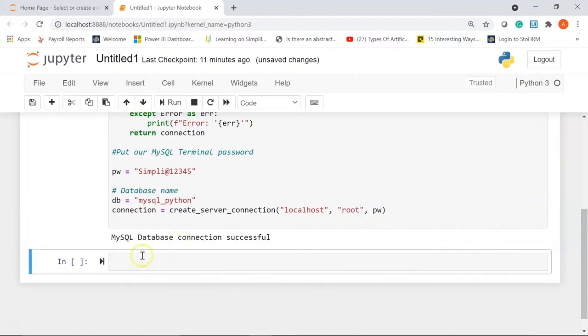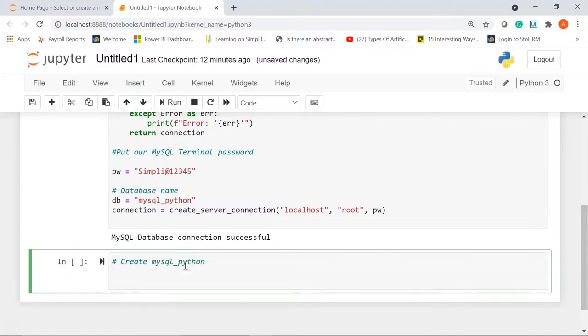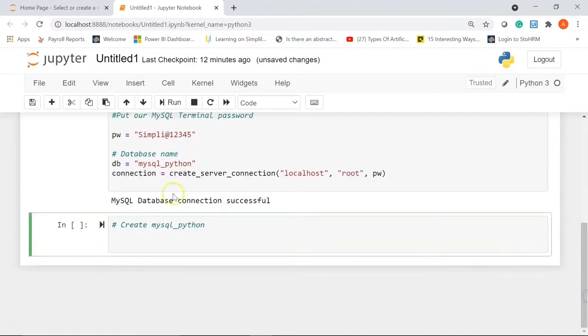Okay, you can see here MySQL database connection successful. Alright, next we are now going to create a database, that is MySQL_Python. So I'll give a comment, create MySQL_Python database. Again, to create this database, I'm going to create another user defined function using the def keyword.